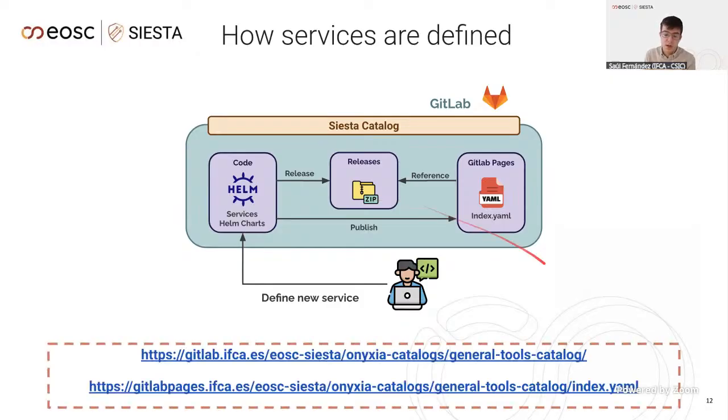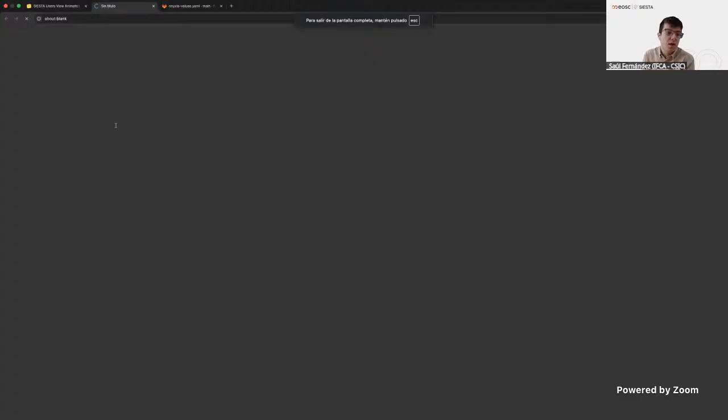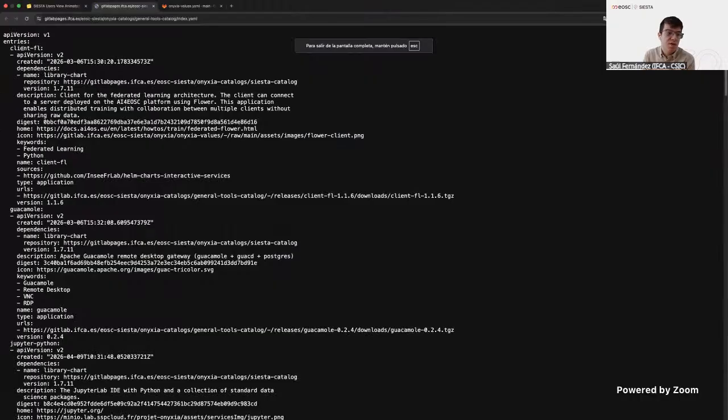So we can take a look at an example of an index.yaml file of a production catalog we have developed. And as we can see, we have different services defined, in this case, a client for federated learning, Guacamole, Jupyter Python. There are several services. For each service, we have their dependencies, their description, some keywords, and lastly, the pointer to the release, the concrete release of this service.